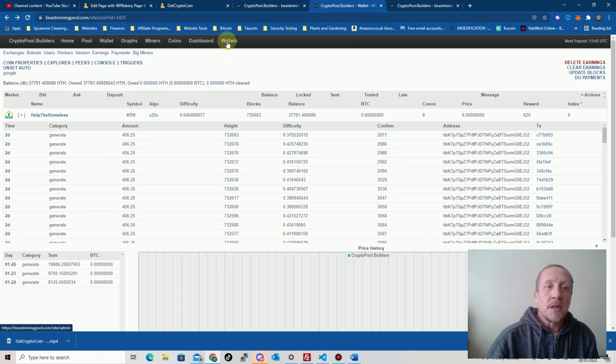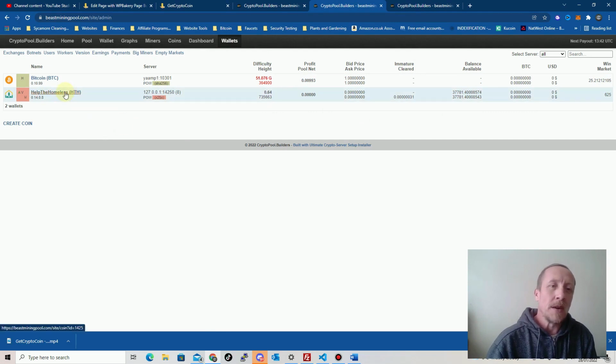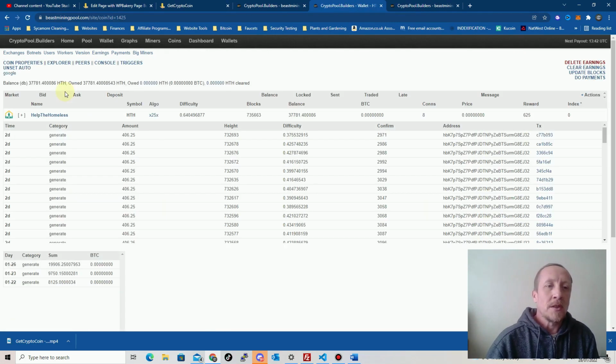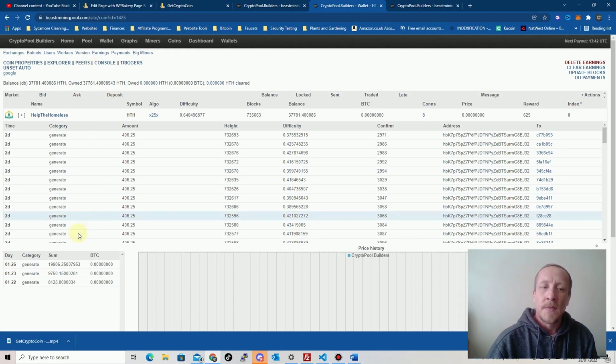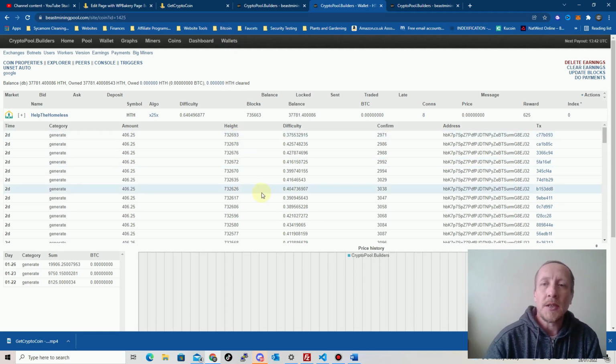So what we'll do is we'll just click onto our wallets again, and we can see balance available is still 37,700. So we now click on our token again, and we can still see that there's nothing being paid out at all. So we've obviously got something wrong here, something's not paying out. So what we'd have to do next is we need to edit a file, which is a payment.php file.